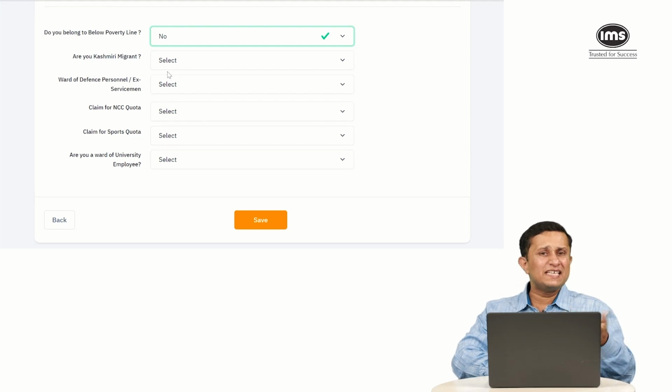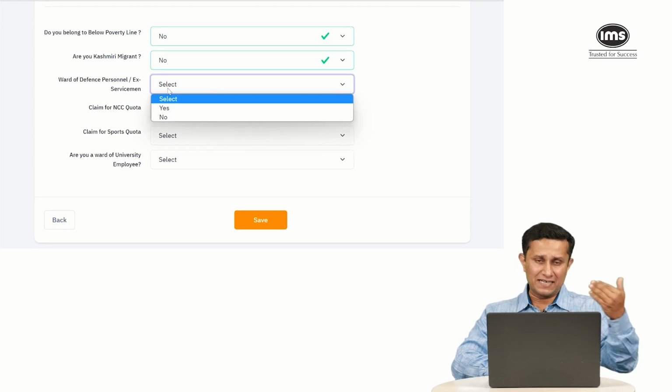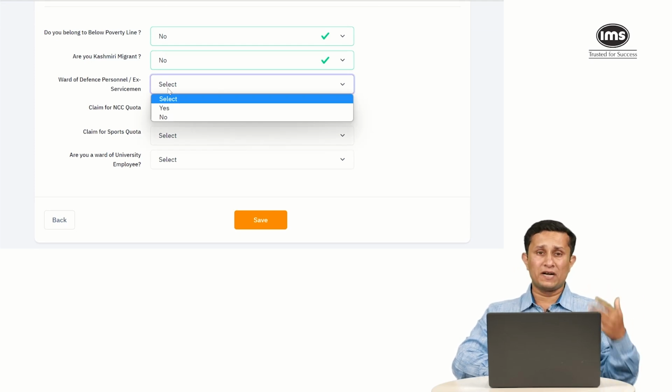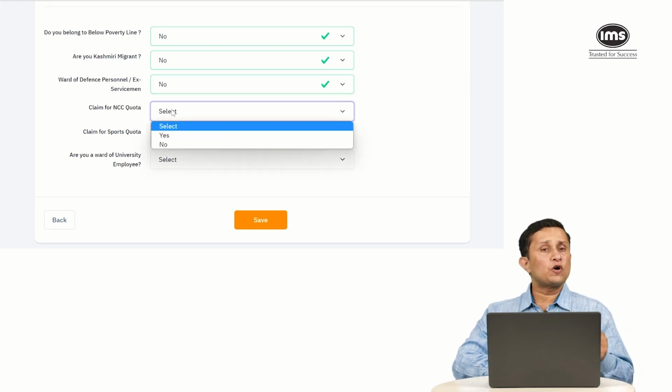So do not fill these fields just randomly, because if you say yes anywhere, you will have to prove it. Are you a Kashmiri migrant? No. Are you a ward, that is a child of a defense personnel or an ex-service person? No. Claim for NCC quota.